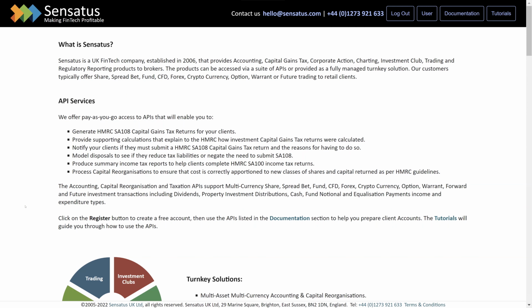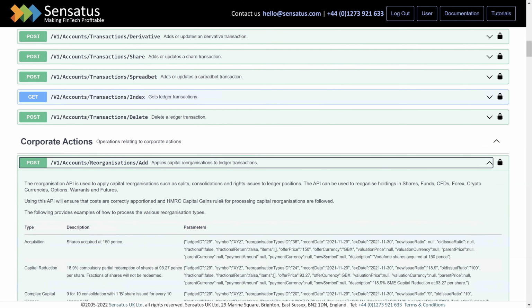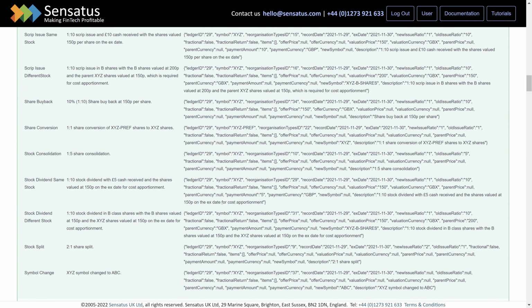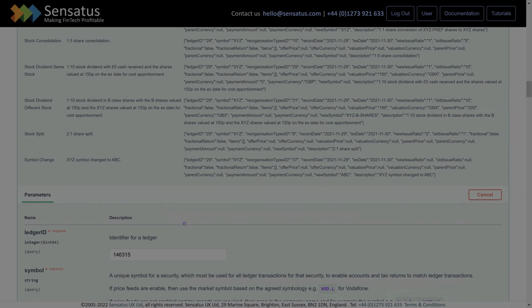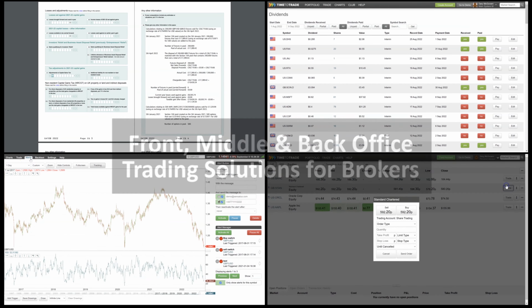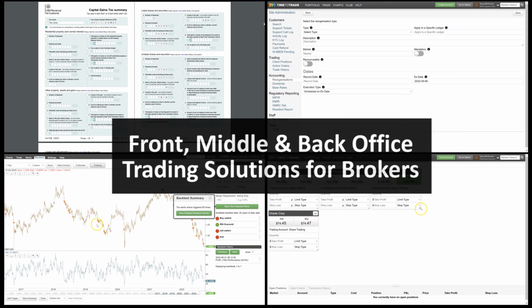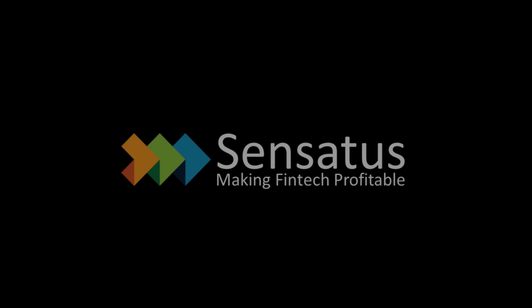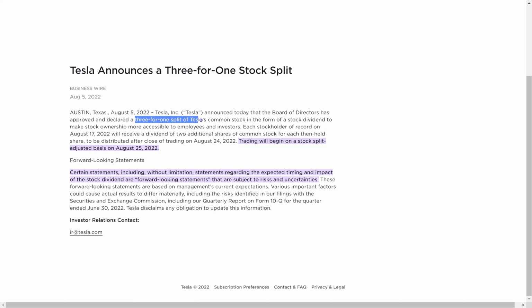This tutorial provides an example of how to use the Sensatus Capital Reorganisation APIs to process a split. A split increases the number of shares or issued securities, which in turn reduces the shares or securities price. In this example, we will process the Tesla 2022 3-for-1 split.